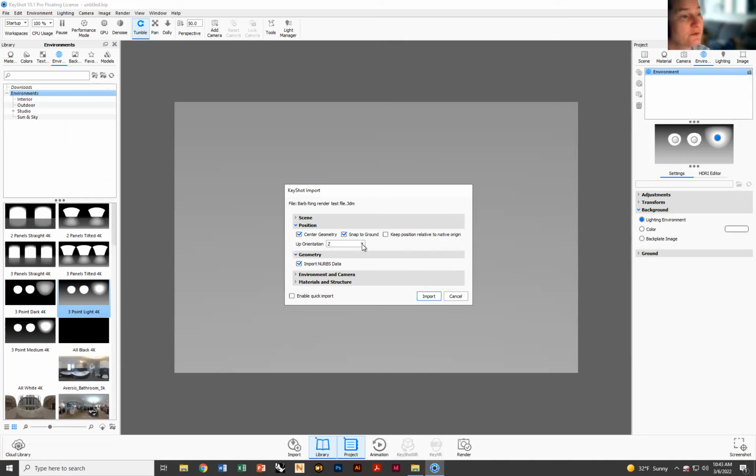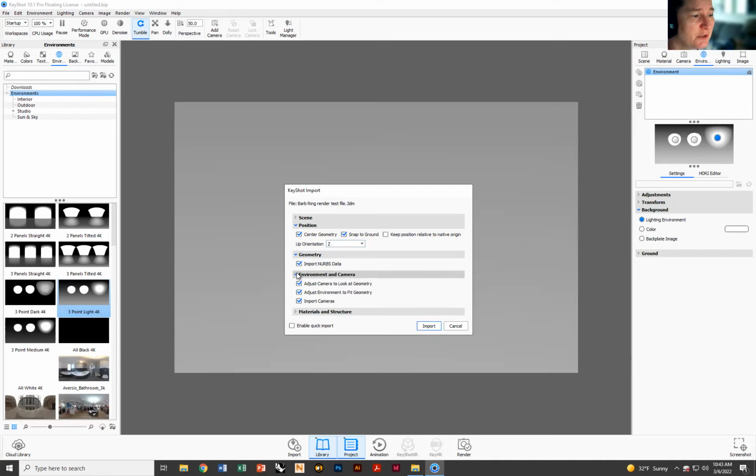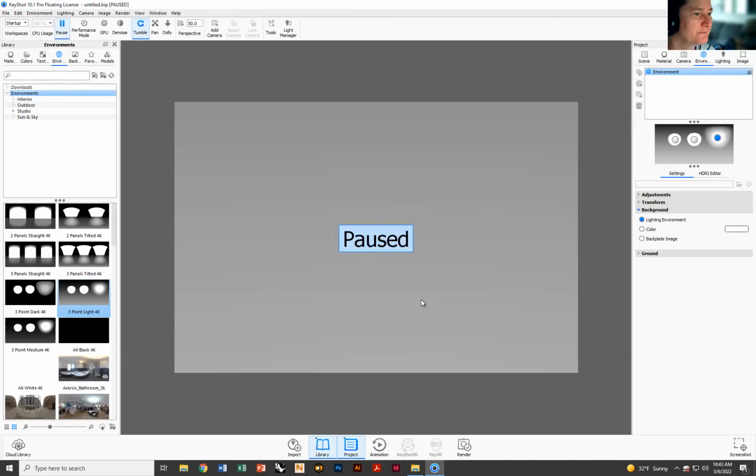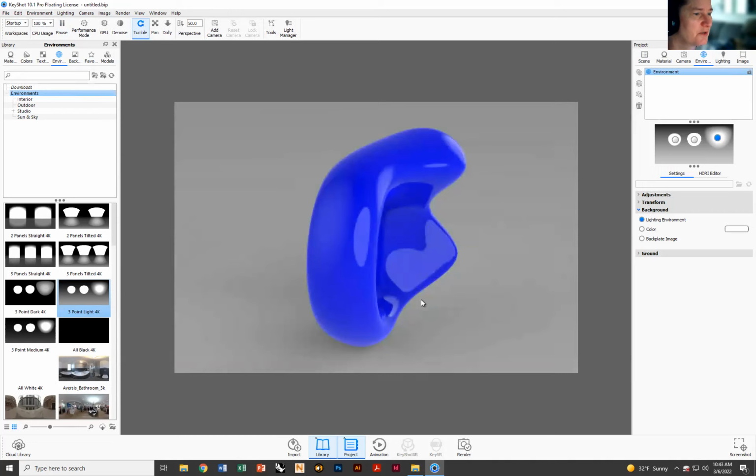So I like to make sure that I have my up orientation to Z. That's important because in Rhino, the up and down orientation is the Z axis. We want to have it bring in the NURBS data. We shouldn't have been playing with the rendering stuff in Rhino, so don't worry about that. And I'm just going to hit quick import. Okay, it's paused. There we go.